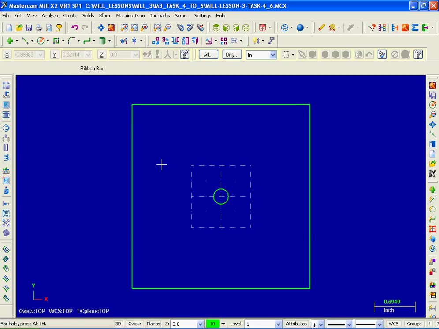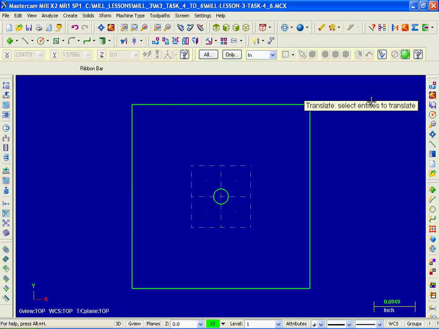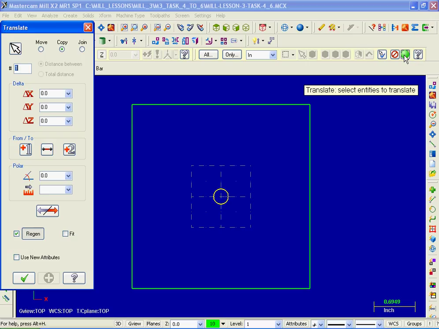Let's get translating. So I'm going to move up to the top of the screen and select Xform, and the first one on the list here, Xform Translate. Now let's just move this prompt up. The first prompt, Translate, select entities to translate. So what I'm going to do is go down to the graphic screen and select this circle. Now to move on to the next stage, I'm going to move up and select the icon to end selection. And this moves us on to the next stage.